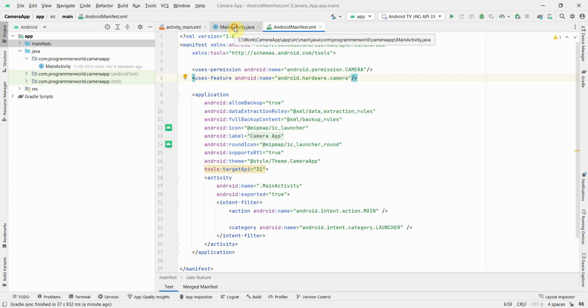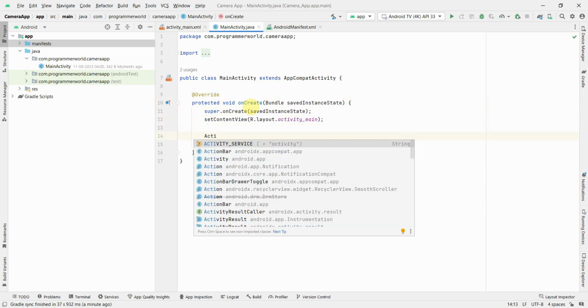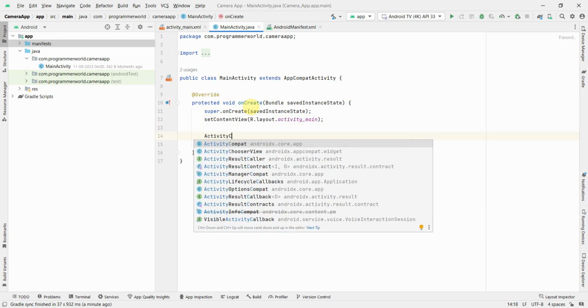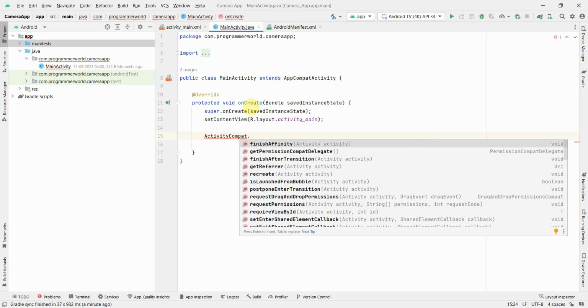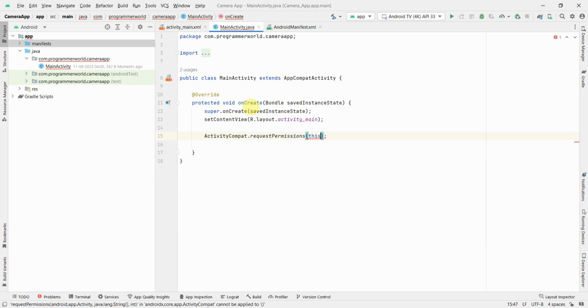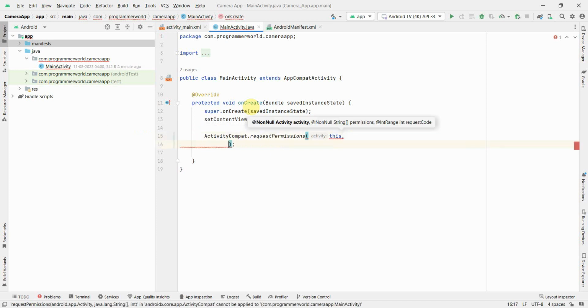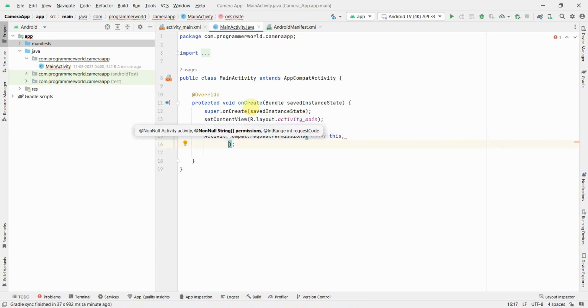And then before I proceed further, I'll also seek the permission from the end user in the onCreate method for the camera. So that will be ActivityCompat.requestPermissions, and the activity, this, and the string, so you can make a string array.